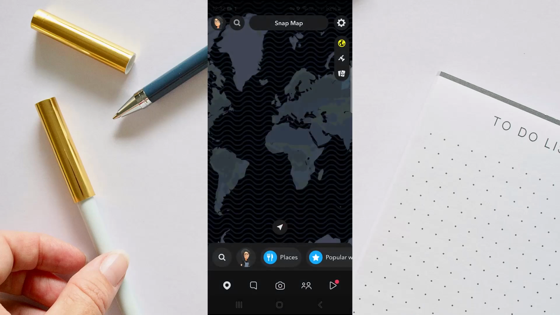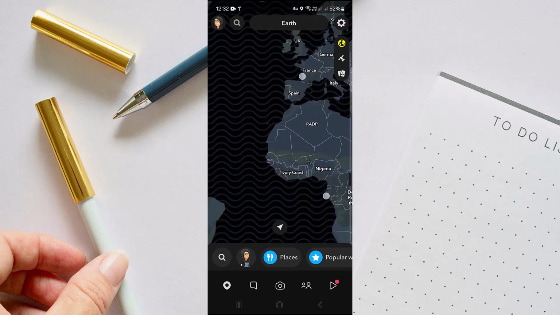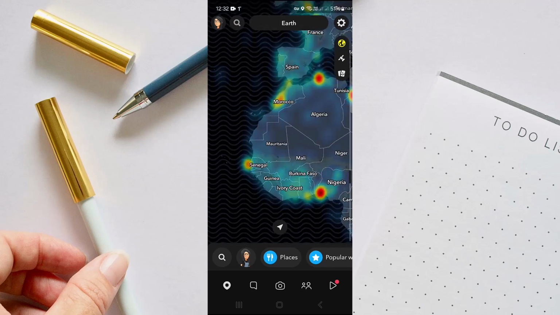Turn on your location and then your location will be shared with that specific person. So yeah, this is how you can just do it.